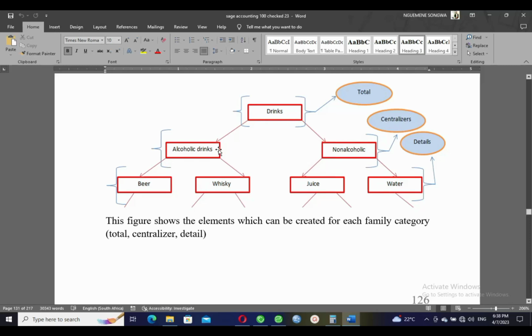The centralizers here are talking about the main things in these totals. So here I subdivided it into alcoholic drinks and non-alcoholic drinks. So those are the centralizers. Now under these centralizers we have what we call details. Specifically, what alcoholic drink are you talking about? So I could say that okay, beer, whiskey, which are alcoholic. We have non-alcoholic drinks, which are juice, water. This is simply a way I decided to look at it, same as it could be something completely different from this. Now as you see, the families are made up of three levels: total, centralizers, and details.